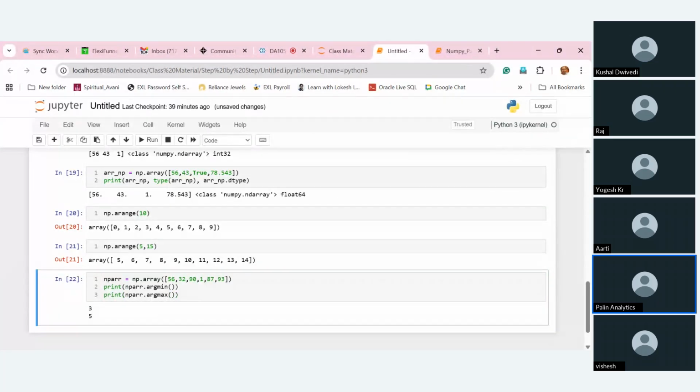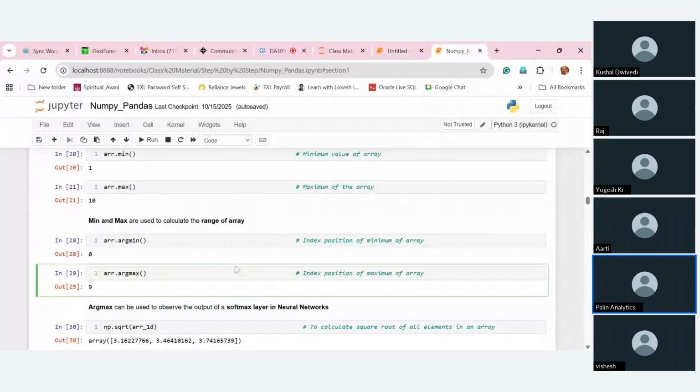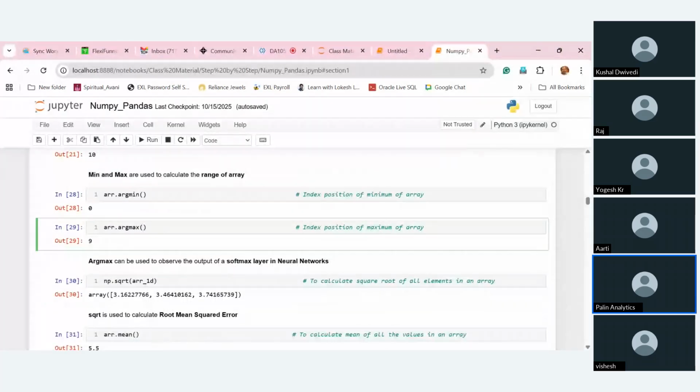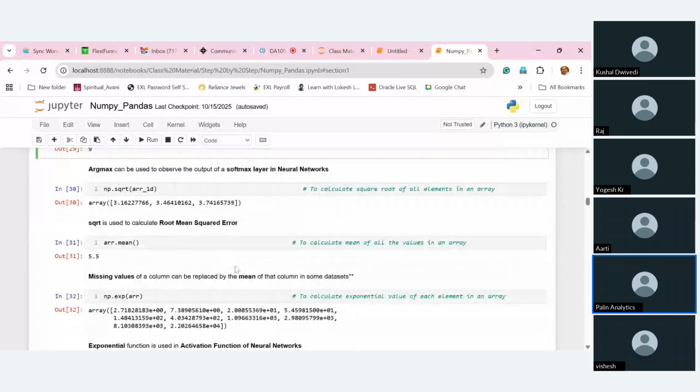So here you can see the minimum element is at this place. So its index is 0, 1, 2, 3. It is returning me 3. Right. The biggest element is this 93. So its index is 5. So that's what it is returning. Okay. So argmin and argmax are used to find the index position of the minimum or maximum in the array.